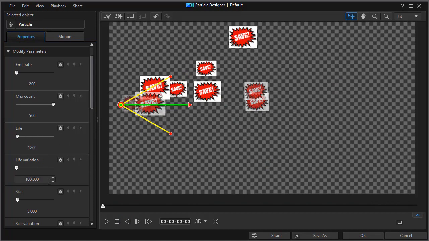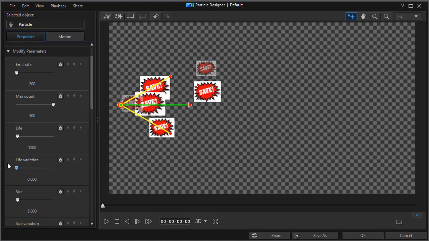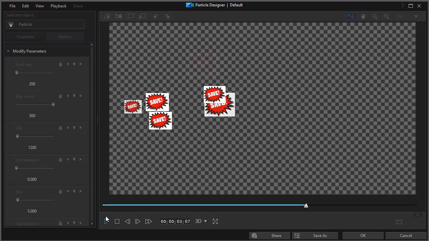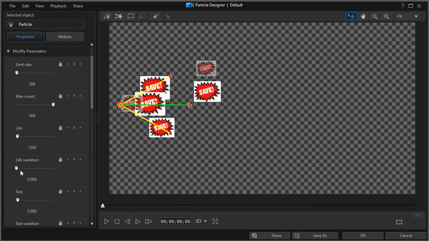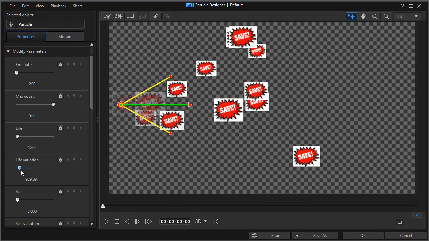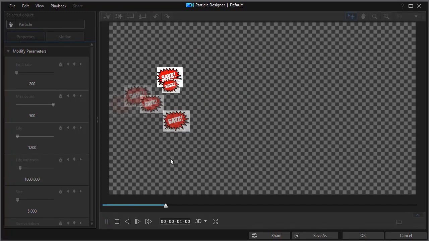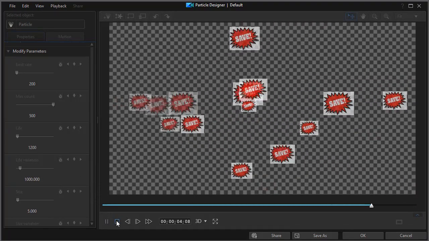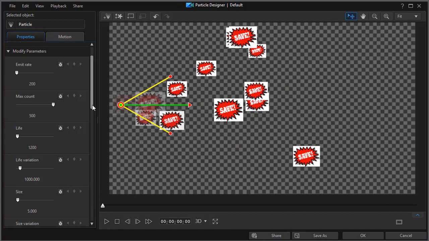The other one is life variation. This determines what is the variance between one particle and another. If you drag it down to zero, every particle will have the same lifespan. The higher you move this up, the more variation you have in when particles die. Some will fade out early, some will fade out later. That's what the life variation factor does.